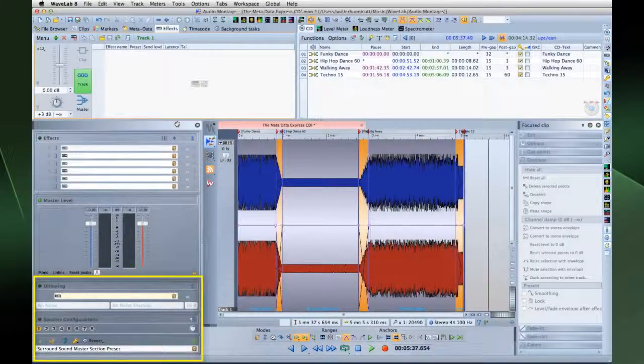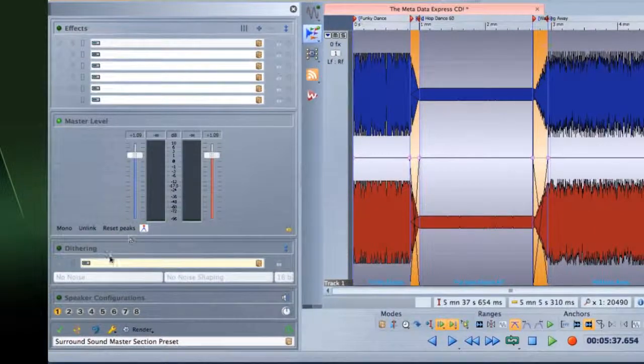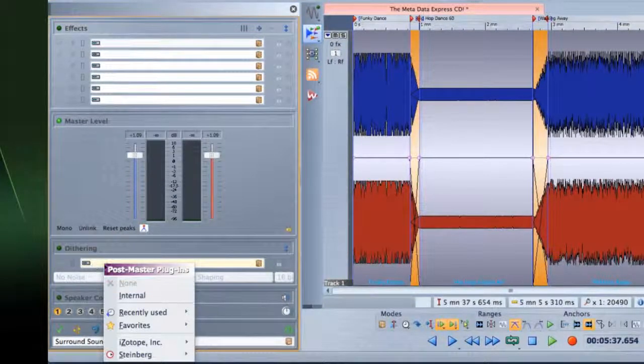First, take a look at the master section. To select an activated dithering algorithm, click the dithering plugin slot in the dithering pane. Then select one of the options from the pop-up menu.